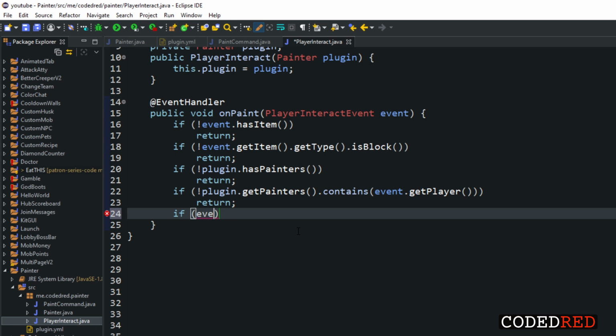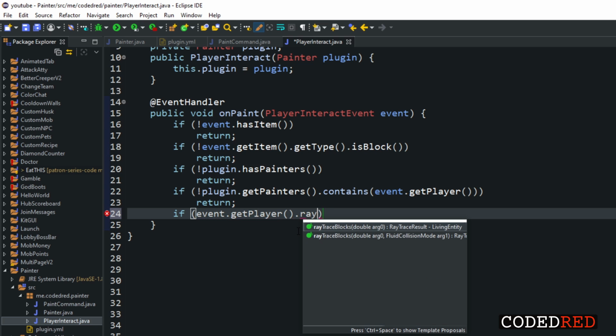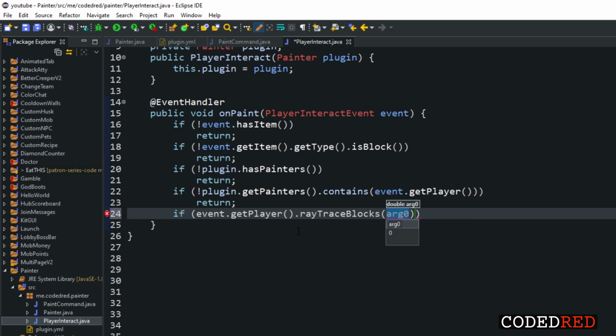If event.getPlayer().rayTrace, we're going to ray trace blocks, so we're going to go up to 50 blocks. This doesn't mean that if they're 5 blocks away from the canvas, it's not going to be able to paint. This means it's going to get the first block within a 50 block radius.